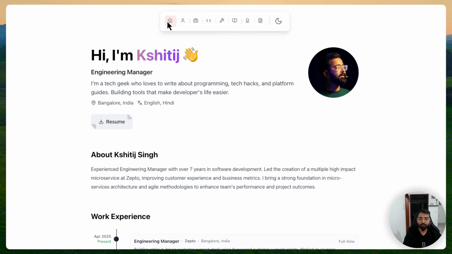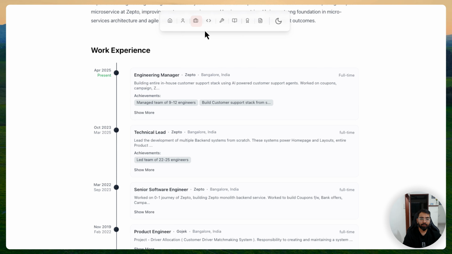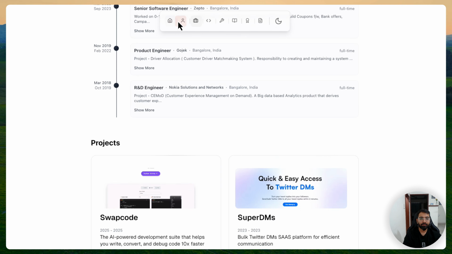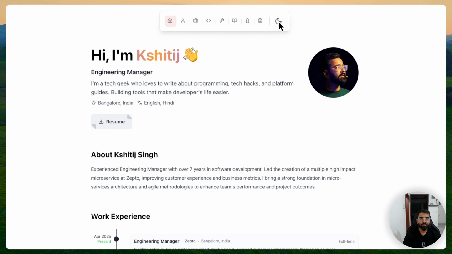So yeah, you have a navigation on top which keeps on scrolling as you scroll through the sections. You can directly jump to either of the sections as well. You can change the theme of the page to dark theme and light theme as of now. We are working on adding more themes and different layouts as well, right?